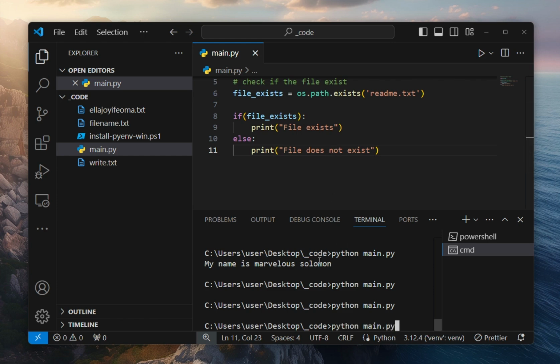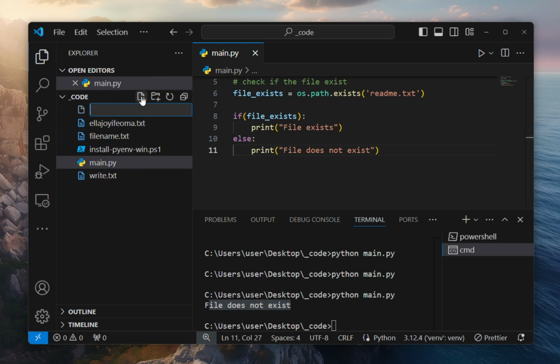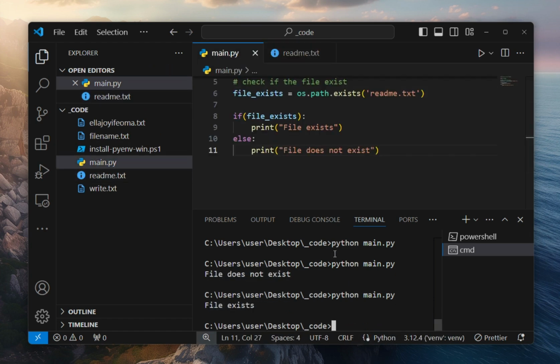So if I run this, you see it tells us that the file doesn't exist because obviously that file doesn't exist here. If I create that file, which is the readme.txt, now that file exists. If I run this command again, you see it tells us that the file exists. All right, so we're going to try another example.